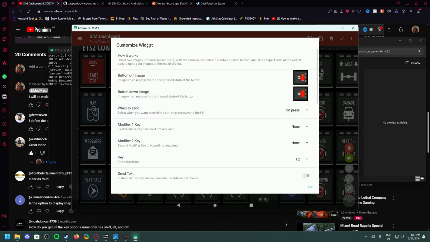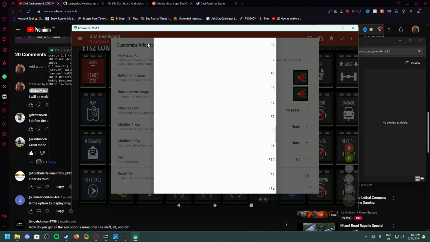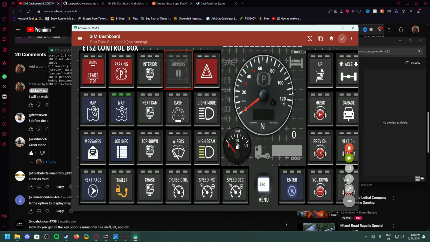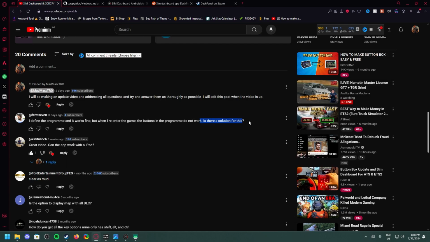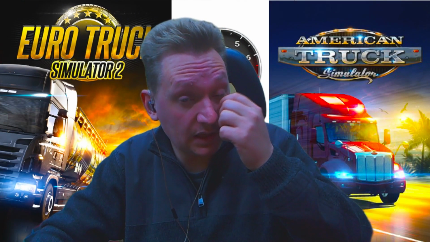Just make sure your keys are mapped correctly. Like this one says it's F2. You can change it to whatever you need it to. All your keyboard keys are here, so you can change it to whatever you want. Just make sure that it lines up in the game, make sure it's mapped in the game, make sure it's mapped correctly on the tablet, and it should work. So that is weird that it's not working. It should work.